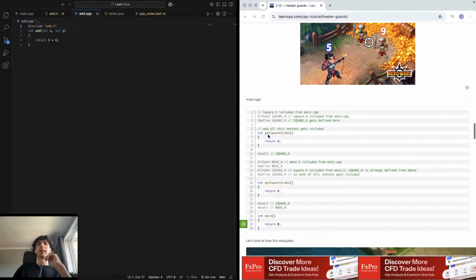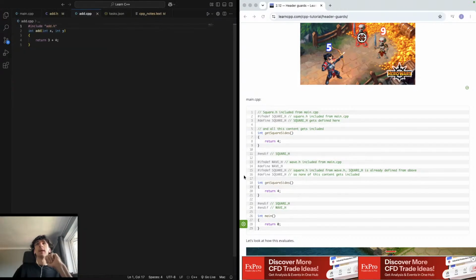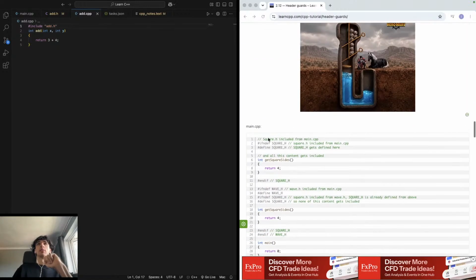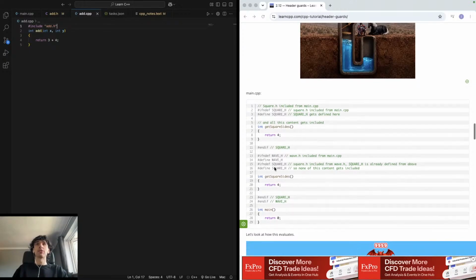So this would be what it looks like if we didn't have multiple files, i.e. here. It would all look like this. So square.h is included from main.cpp, if not defined square.h, included from main.cpp, define square.h, and that gets all stored in here. And then you end square.h.